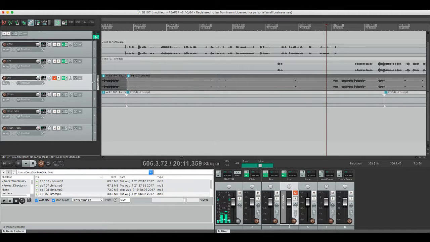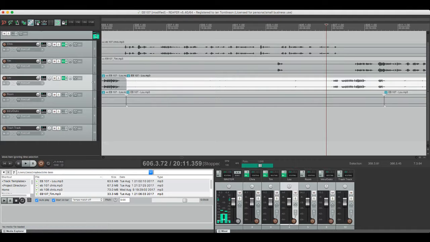This mute thing's driving me nuts because it's auto mute. Why would it be auto muting? That's weird. Whatever. I'll figure it out later.